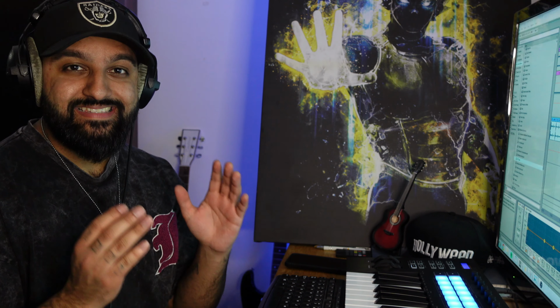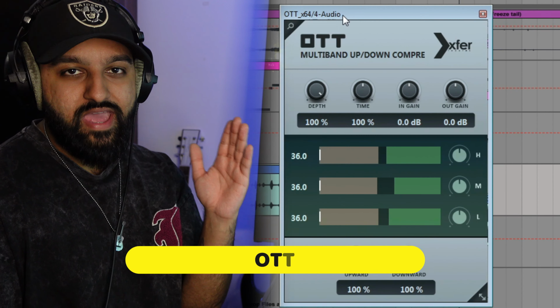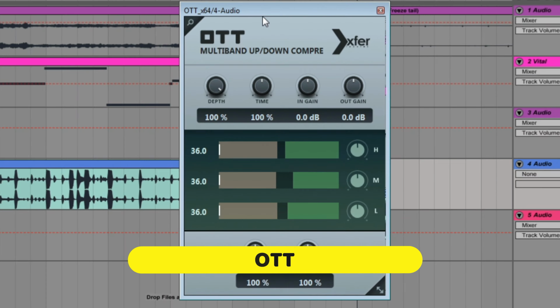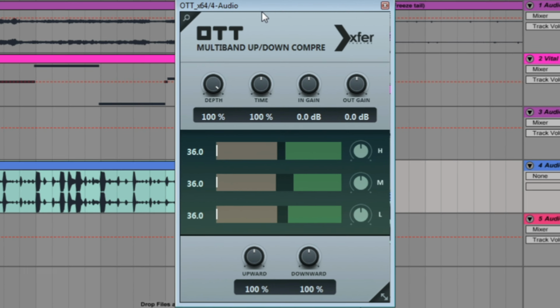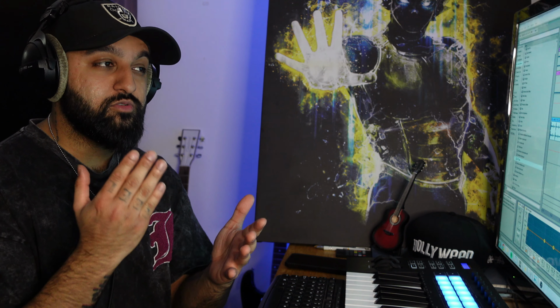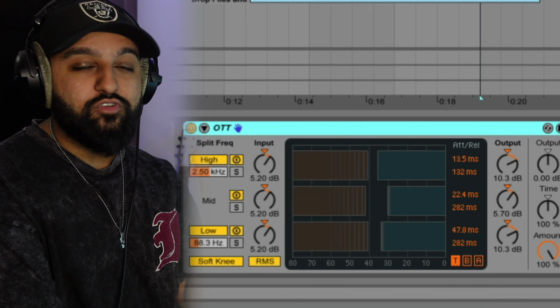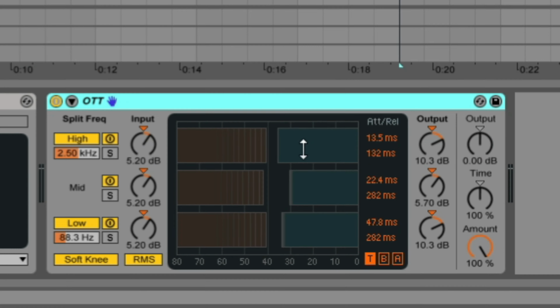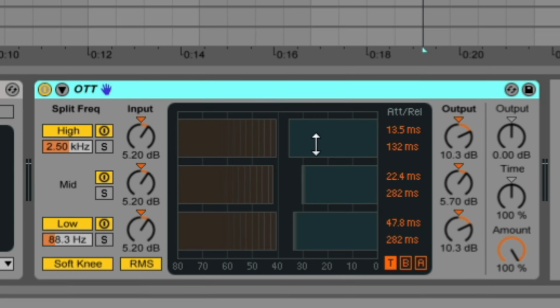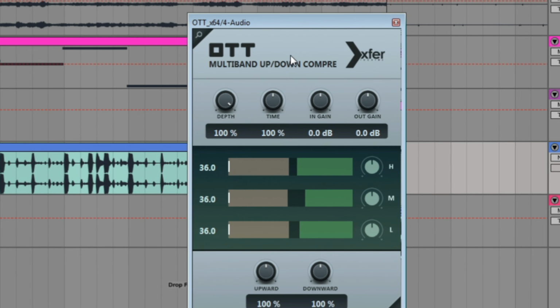Now the next plugin is again something that all producers have to have in their arsenal. OTT by Xfer, the same company that does Serum. This free plugin absolutely leveled up my production, especially when it came to how hard my drums hit. Now obviously if you've got Ableton, you've already got OTT. However, I find the interface just a little bit jarring, and I prefer the plugin version, which is just really easy to use.